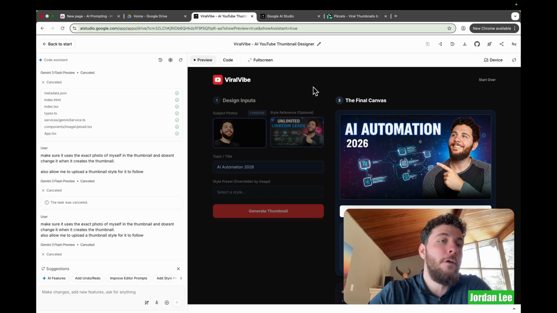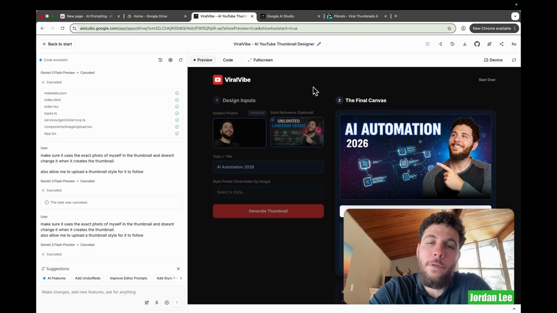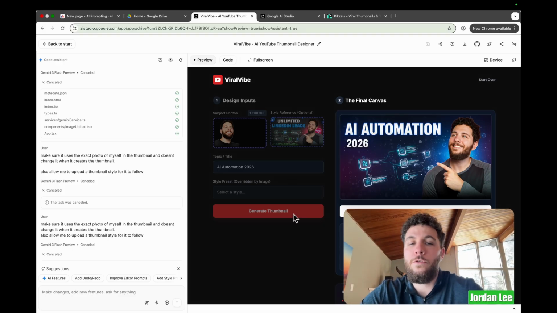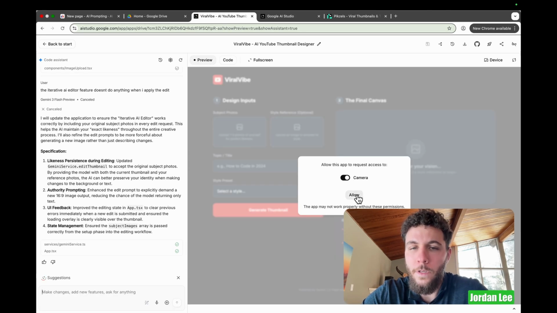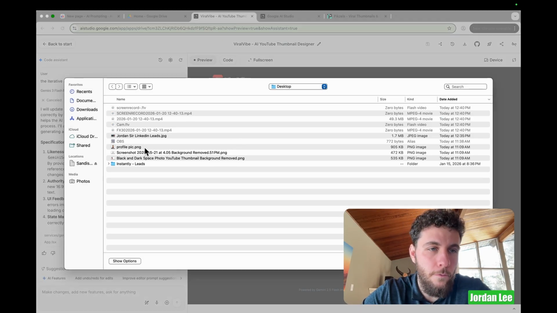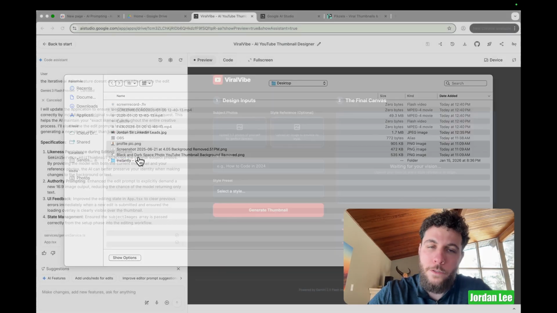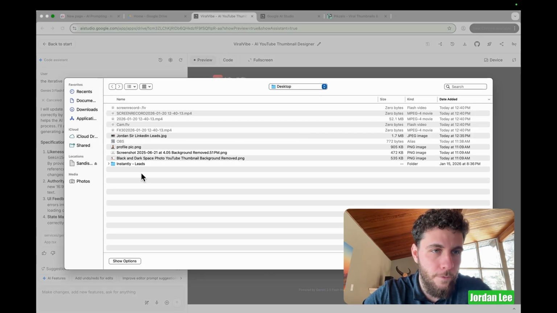So if you have the pro version of Google Gemini, you can just come and create your own thumbnail using your previous thumbnails in a matter of seconds. So I'm going to show you exactly how to do this right now. For example, if I just refresh this app here that I've built, I want to upload 1 to 3 photos of myself. So what I will do is just upload images without the background of myself that I've created.